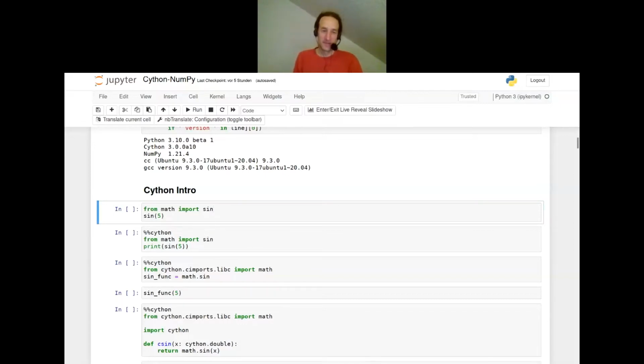MicroPython is very different from CPython, has a different API, so supporting that would be at least not trivial. There's probably ways to do that, but it's not trivial.